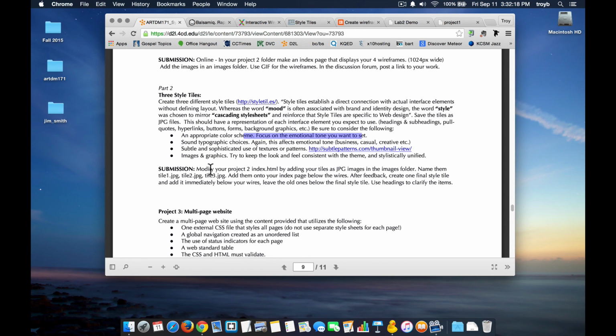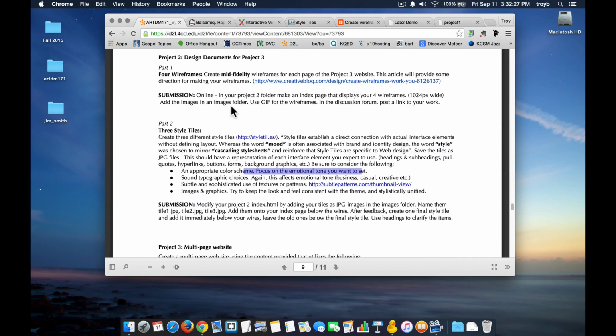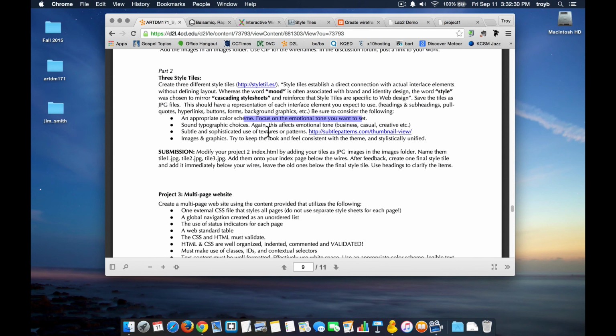Again, with the style tiles, this is kind of the final part of this assignment: you're going to modify your project 2. Right now, your project 2 consists of just your wireframes. So you're going to modify your project 2 index page by adding your styles as JPEG images in the images folder. Once they're added to your images folder, you will name them style 1, 2, 3, and then add those images onto your index page below the wireframes. So when I look at your page, I'll see the wireframes first, and then I'll see your 3 style tiles after the wireframes.